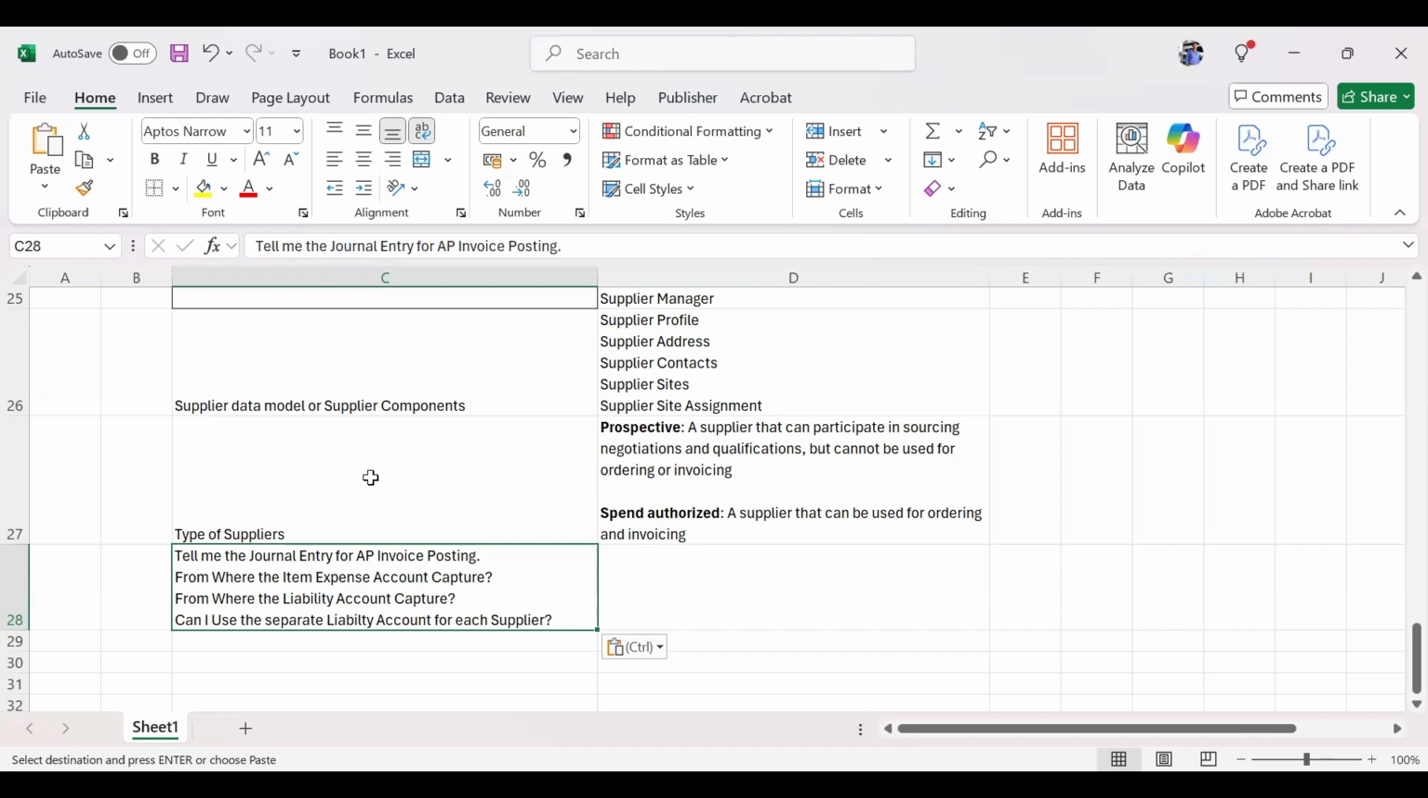But when you want multiple, different liability accounts, you can give them at supplier site level. In this case, when you create an invoice, first it will verify at supplier site level. If it finds a liability account, it will be preferred. Always, the first preference is supplier site level. Whatever account you have given at the supplier site level will be considered for the journal entry. Like that, you can use multiple liability accounts for each supplier.